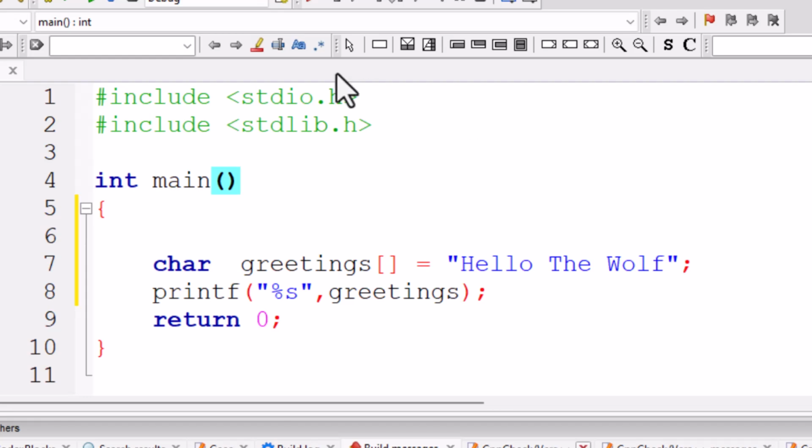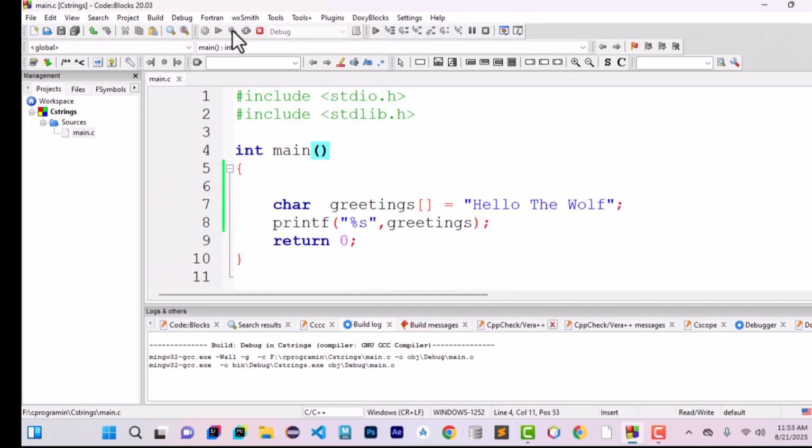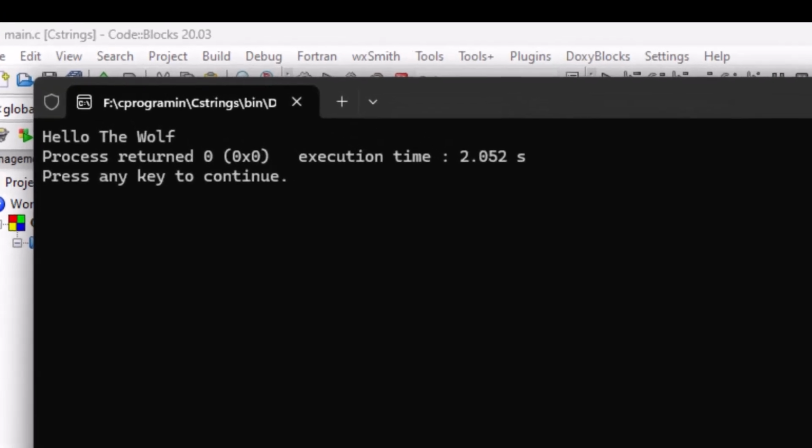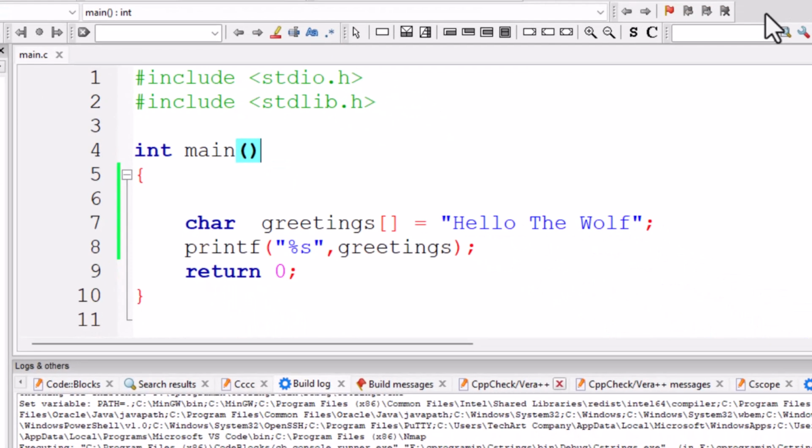So in that way I can now run this, and boom, you can see I've printed something out. Yes, we're waiting, so it's coming out, and there we are. Hello the wolf here. So that is it. So let's see how we can access strings.